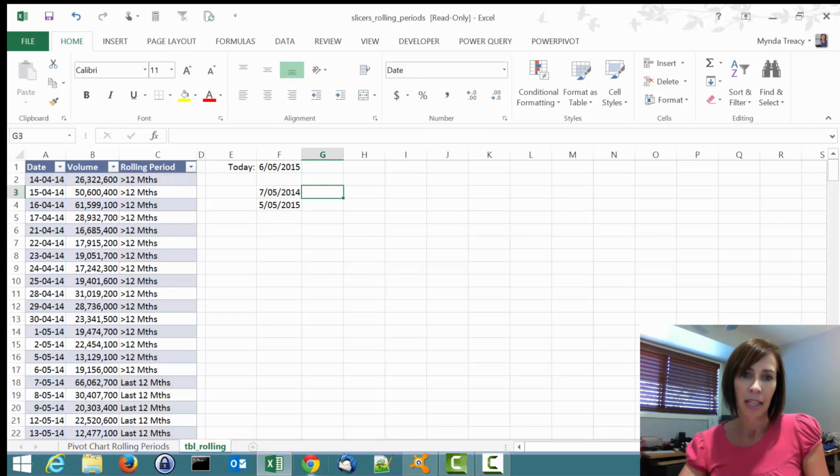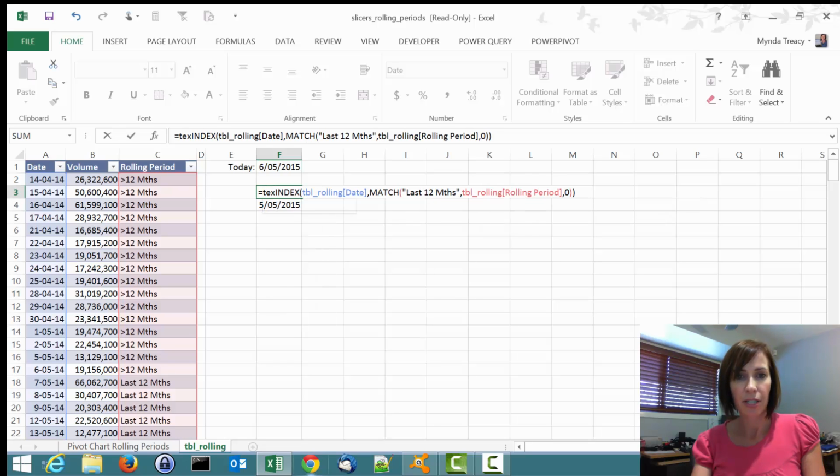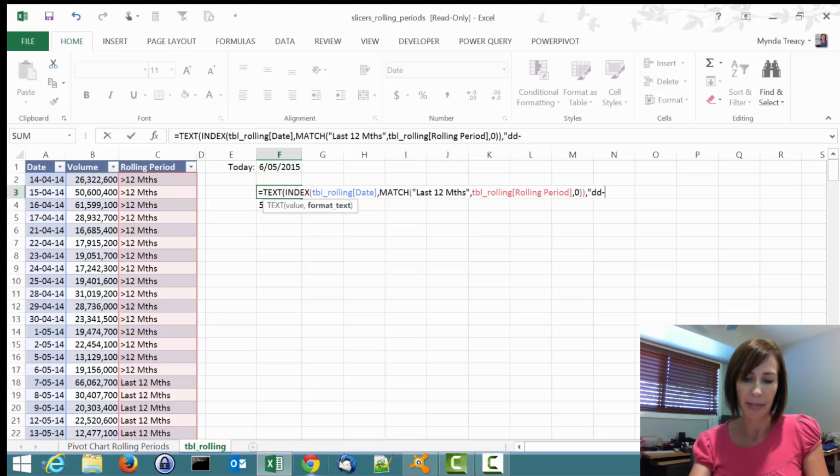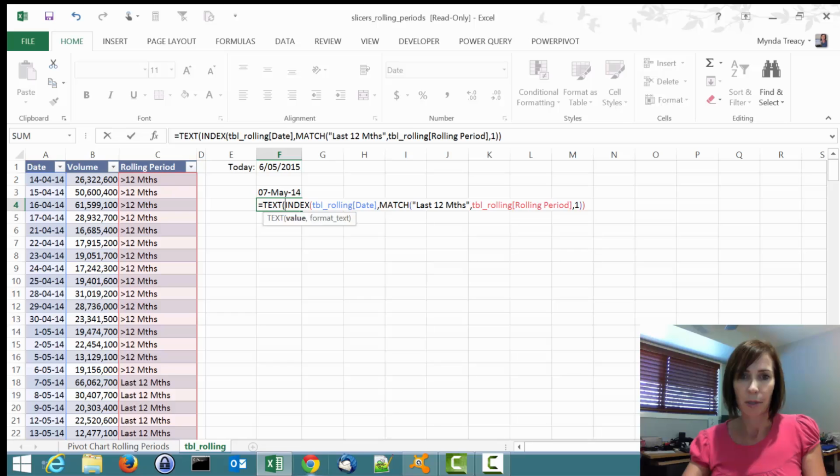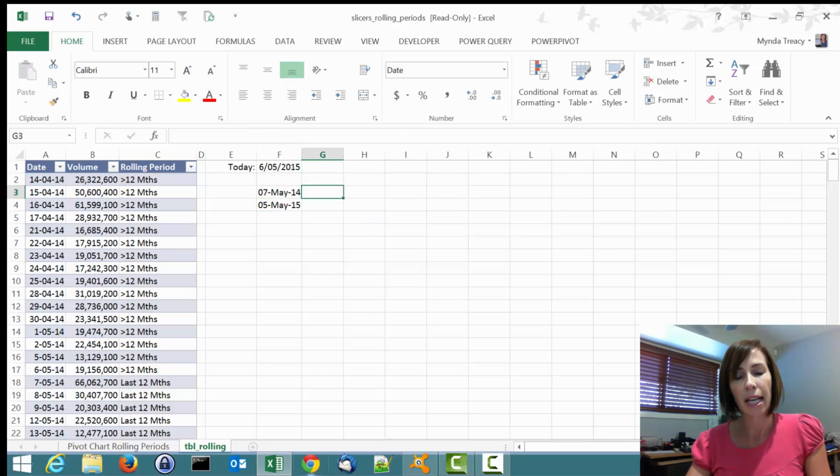Now, the other thing we want to do is, because this is returning a number, if I were to join these two numbers together by concatenating them with the ampersand, it will return two serial numbers, which is no good to me. So what we need to do is convert them into text. So I'll wrap my formula in the TEXT function, and then I'm going to say I want it formatted as day, month, year. Remember, my dates are day, month, year, because I'm in Australia. And the same for this one. Convert it to day, month name, year. Okay, so now I have two text dates.